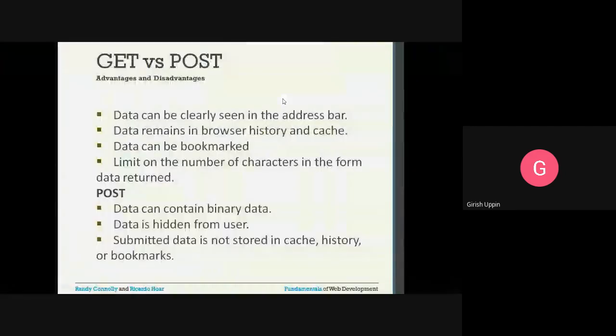There is a limit on the number of characters in the form data. So with this, there is a certain limitation, right? We cannot have unlimited characters here. So there is a limitation on that.